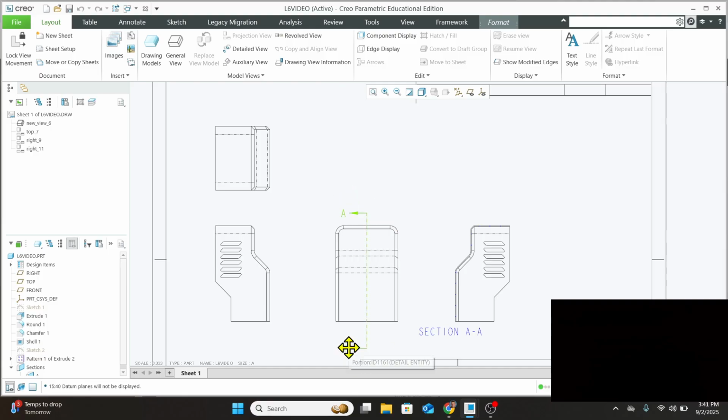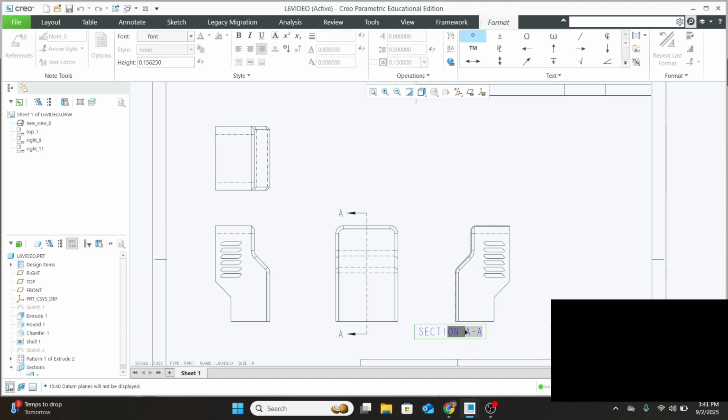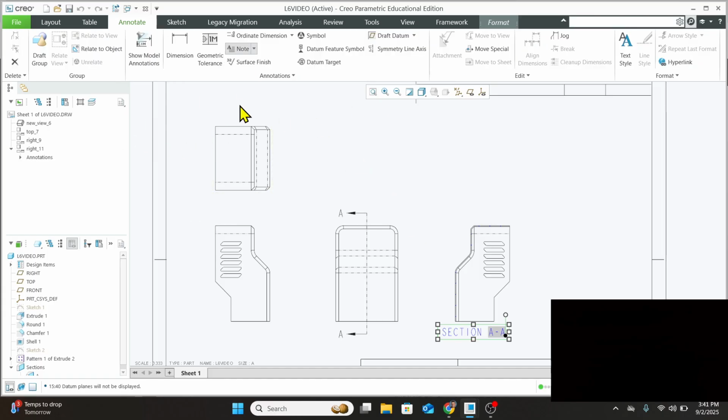I'll go ahead and bring those arrows in a little bit so they're not so off. And I'm going to grab this text here and move it over so it's centered a little bit nicer. All right, so we need to do that detail view and get some dimensions in here. Let's throw a dimension in here. Why not? Let's do a dimension here.